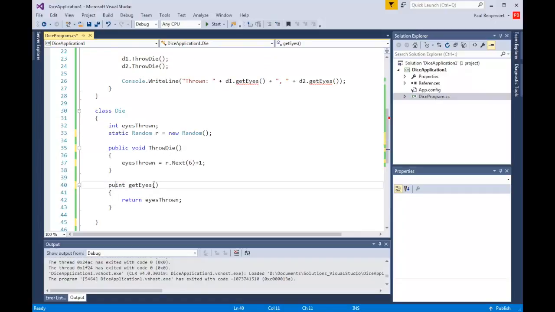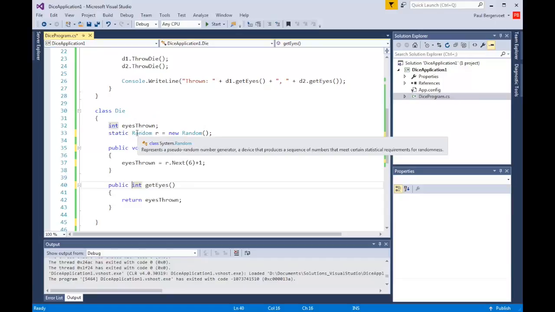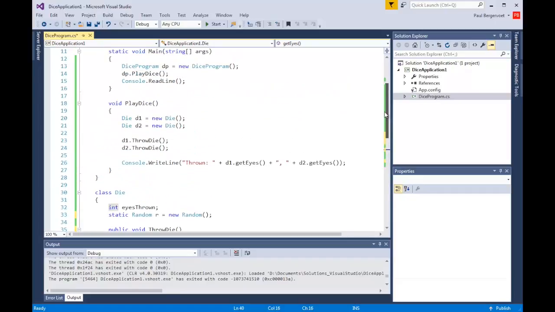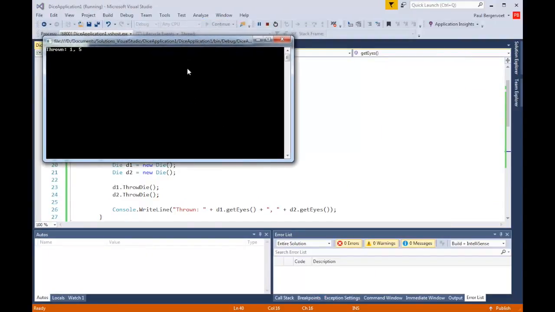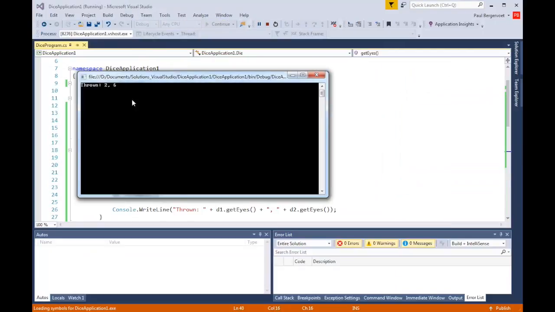The word public is a so-called access modifier, and there are some more of them, and we'll talk about them later on. But now that we've made these two methods public, we can run the program. We'll leave the variables. These are the private business of the class die, so it will manage these two variables here, and the outside world doesn't need to know about their existence. So let's run the program. I throw a 1 and a 5, and if I run it again, the random works, I get a 2 and a 6.